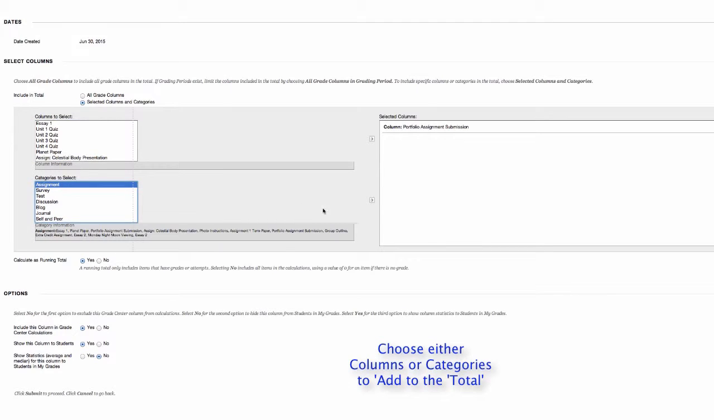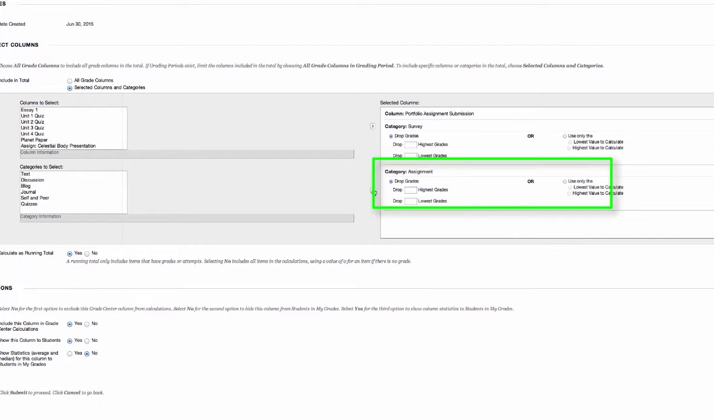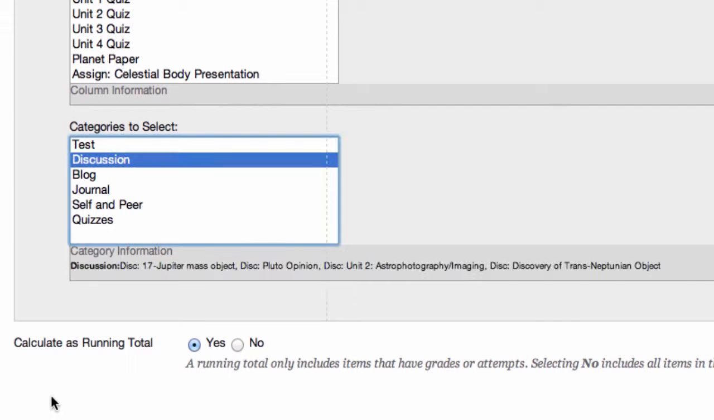You can either choose to select columns to move over or categories. If an assignment is not associated with a category, such as a term project, as a column, it can be selected as a standalone item. Categories represent groups of assignments and can be scored as a group. Notice that the content of the selected categories appear in the small box below.